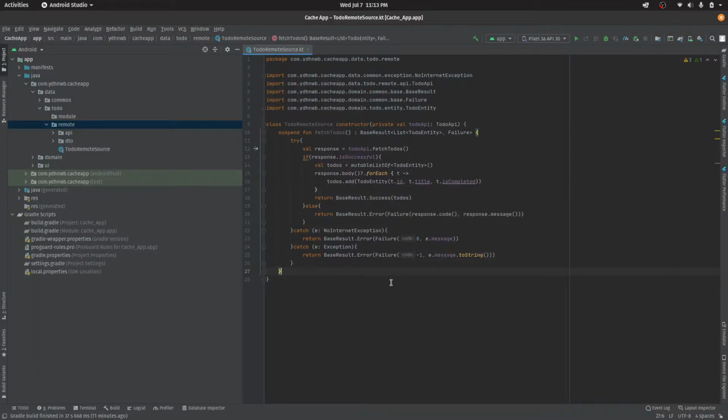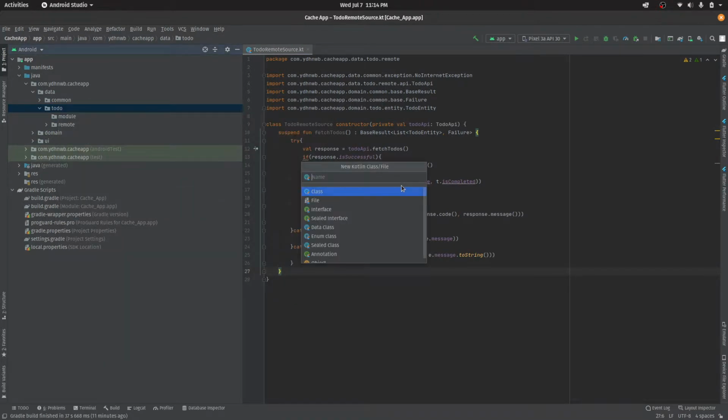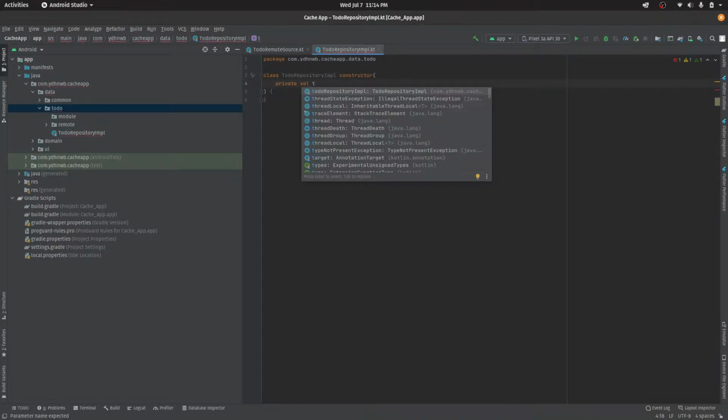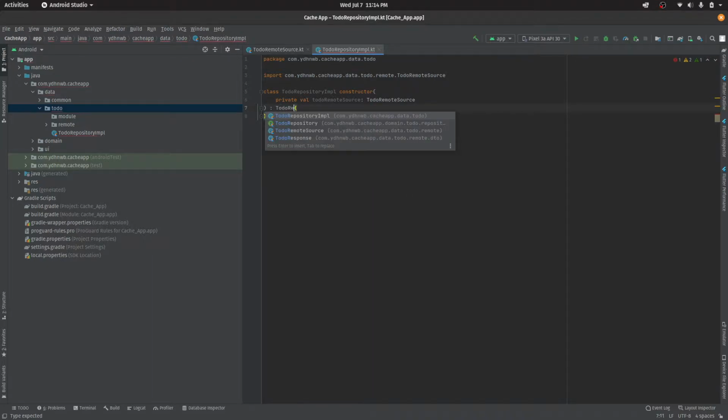We need to code the repository implementation. So in this to-do, create a new file class called to-do repository implementation. We need the parameter. First is to-do remote source. Yes, to-do remote source, and then it's going to implement from to-do repository.